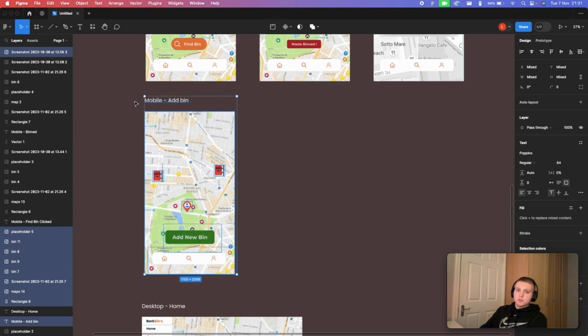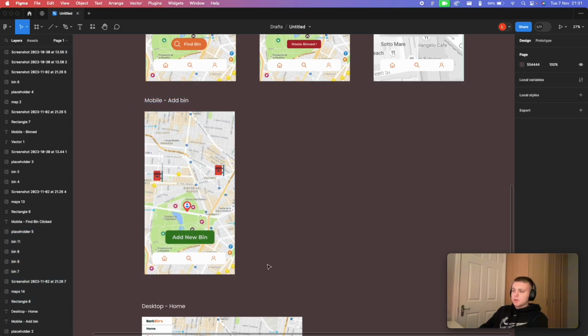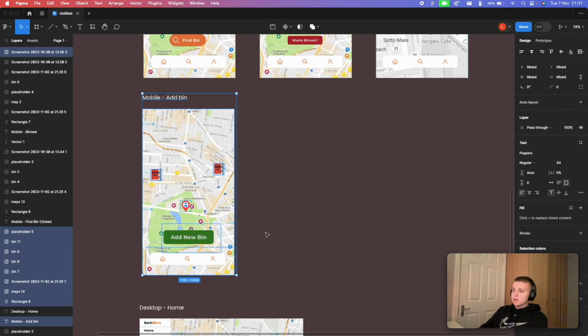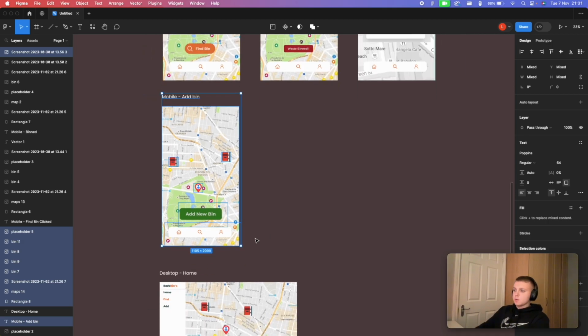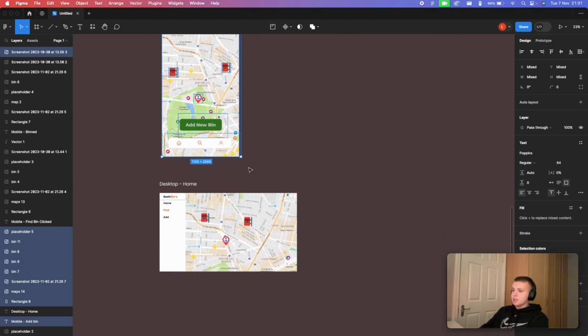Do we even want users to add bins? I'm not sure the best way to get bins into the application. But again, this is something we can explore as we dive into the functionality of the app.